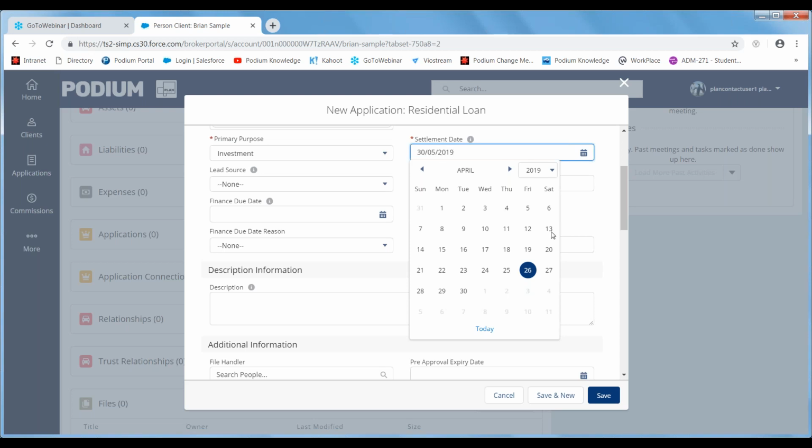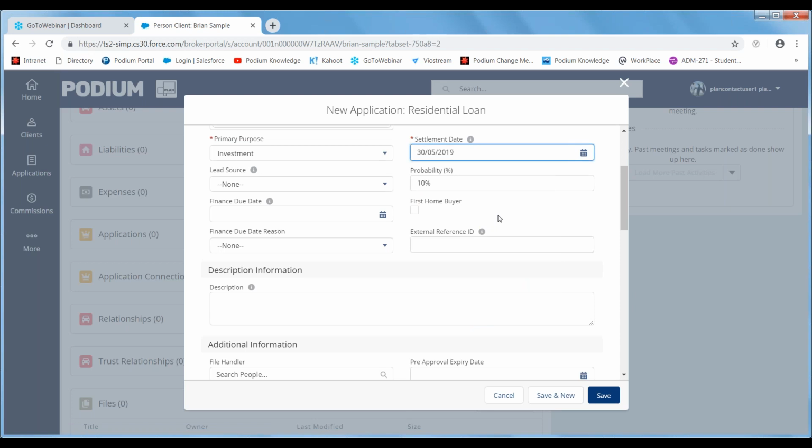Or, as you can see, the calendar function has also automatically expanded when you click into this field. So as an alternative to typing the information in, I can just navigate to the month and the year that I'm wanting to put down as a settlement date, select the date, and that will automatically populate.